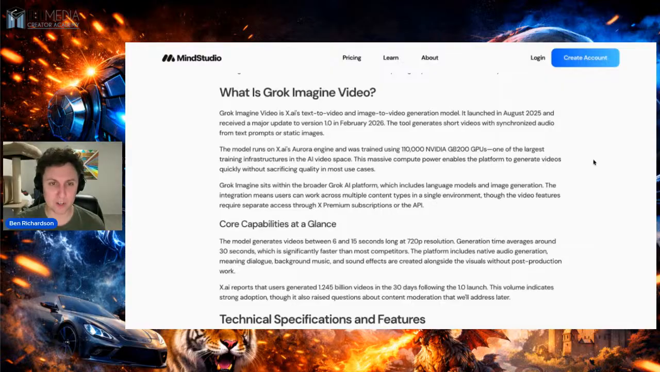So this we're going to see. But Grok Imagine sits within the broader Grok AI platform, which includes language models and image generation. This means users can work across multiple content types in a single environment. Through the video features though, the video features require separate access through X Premium subscription or the API.